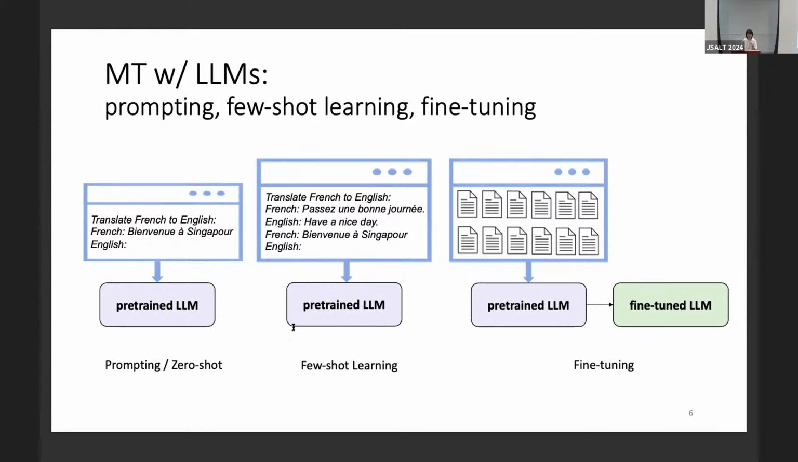And also we experiment with few-shot learning, or in-context learning. Basically, we first give a few examples of translation. Here we have translate French to English, a French sentence, and then the correct English translation. And then we give another French sentence we want it to translate, and we expect the translation.